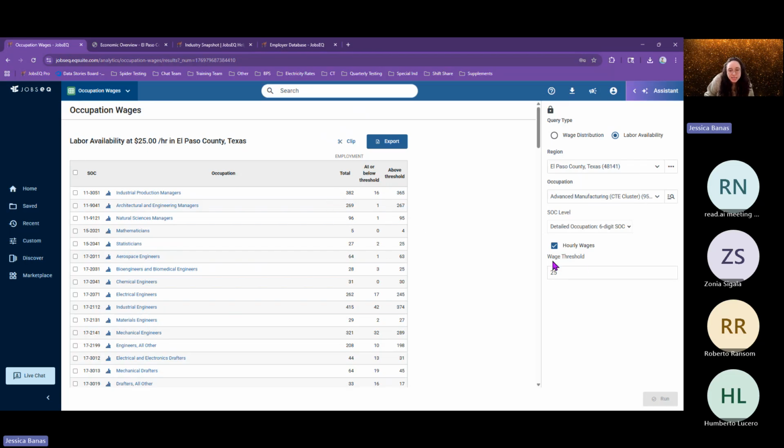But what this is doing is I set a wage threshold of $25 an hour. It's showing me each of these specific occupations that fall under my advanced manufacturing cluster. It's showing me how many total employees there are for that occupation within the region, how many work at or below that threshold of $25 an hour, and how many work above that threshold. So this could definitely help with, hey, this employer is paying this much, but within our region, here's how many individuals make more than that, or a lot of individuals are making less than that.